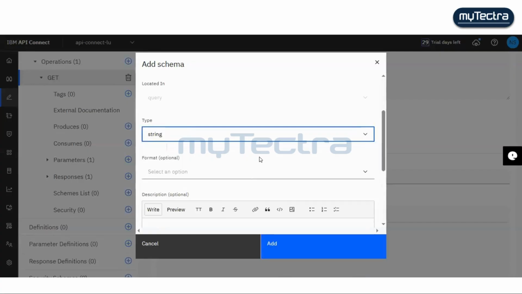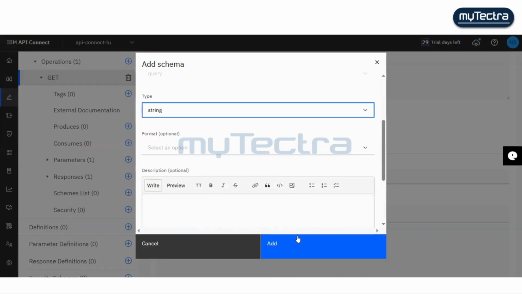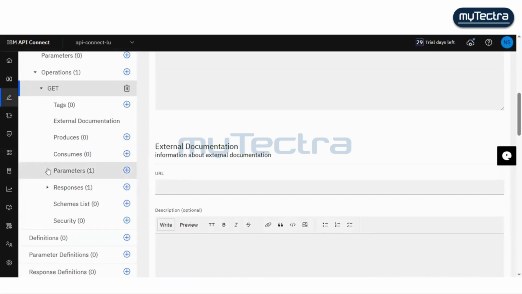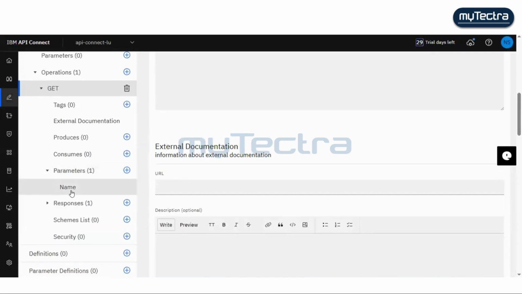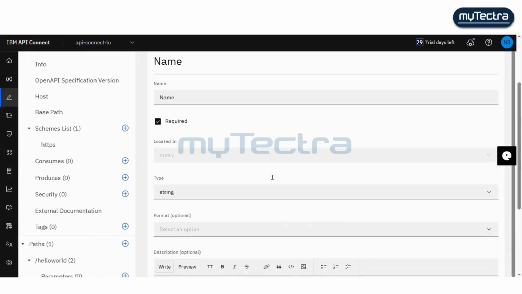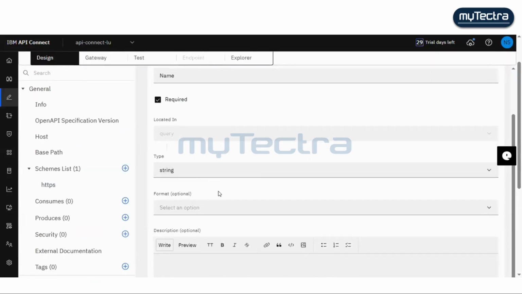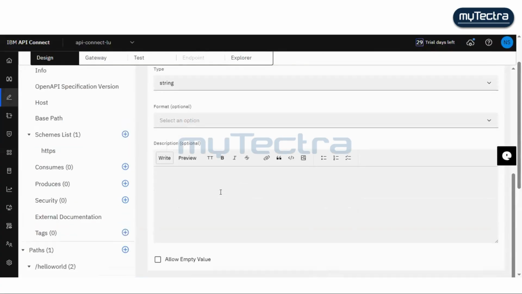I'm 100% sure that whatever call you may have seen in your organization as well, most of them will be string operations itself. So let's keep it as the industry standard and click on add. So now our parameter is created. When you click on it, you can see the name here, the required field we checked, and the query, whatever we have created, it's already there.